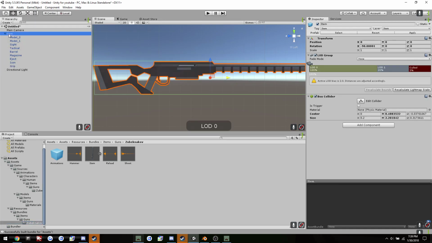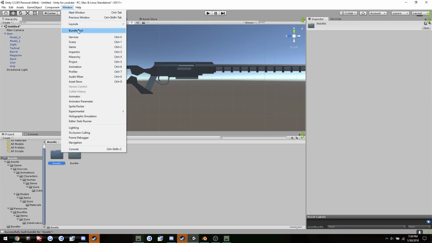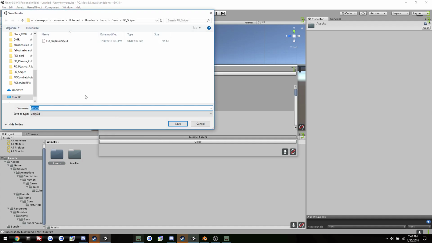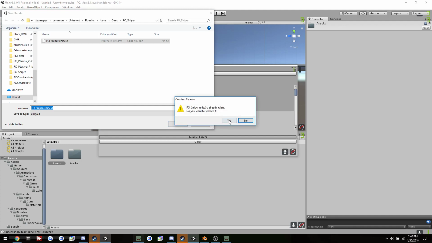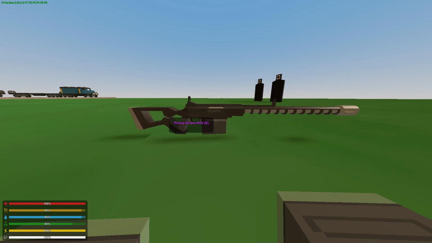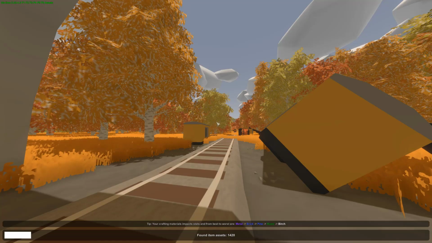So I'm going to click this, we'll drag it back down to our item prefab. Go to our assets, window, bundle tool, grab, bundle assets. And then we'll click on our Fallout sniper. And something that not a lot of people know about: if you hit the Page Up button on your keyboard, it refreshes your mods for you. You don't have to restart Unturned or anything.